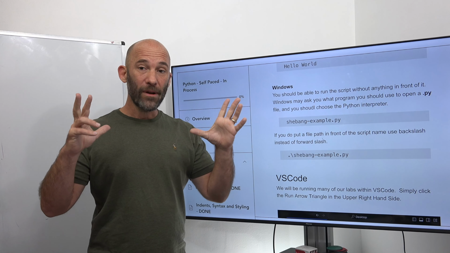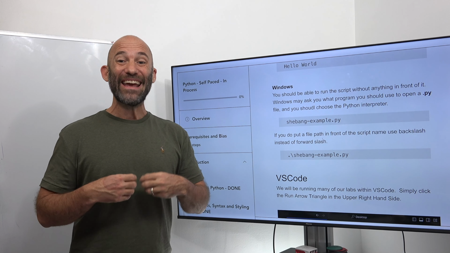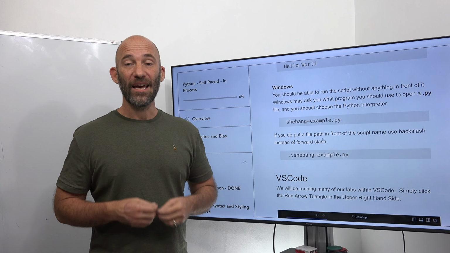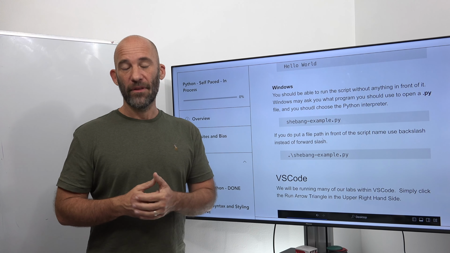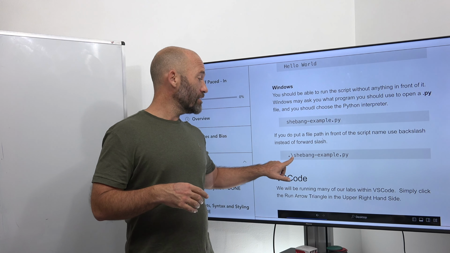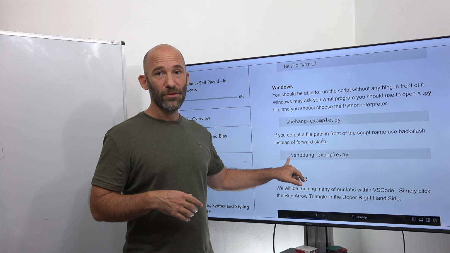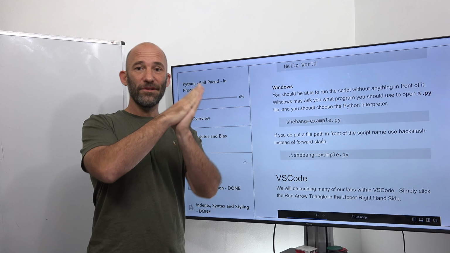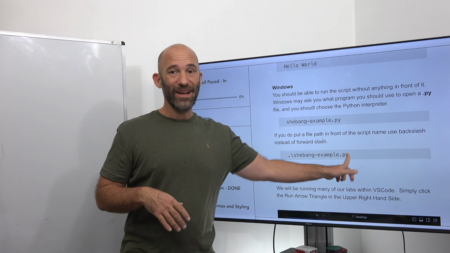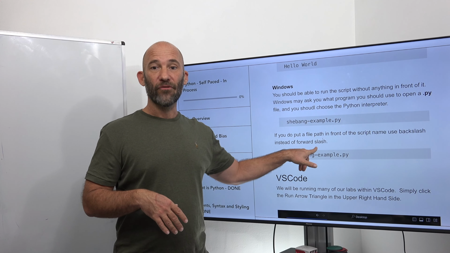You may get a warning that asks what program should be used to run a .py extension. If you get that warning, do make sure to state the Python interpreter, and then from there on out, you should not get any other warnings. Now, if you do like the whole period and slashes when you're running your script, do remember in the Windows world, they use backslashes instead of /. So you would use period, backslash, and then whatever the name of the script is, and that will also get the script to run from the shebang.